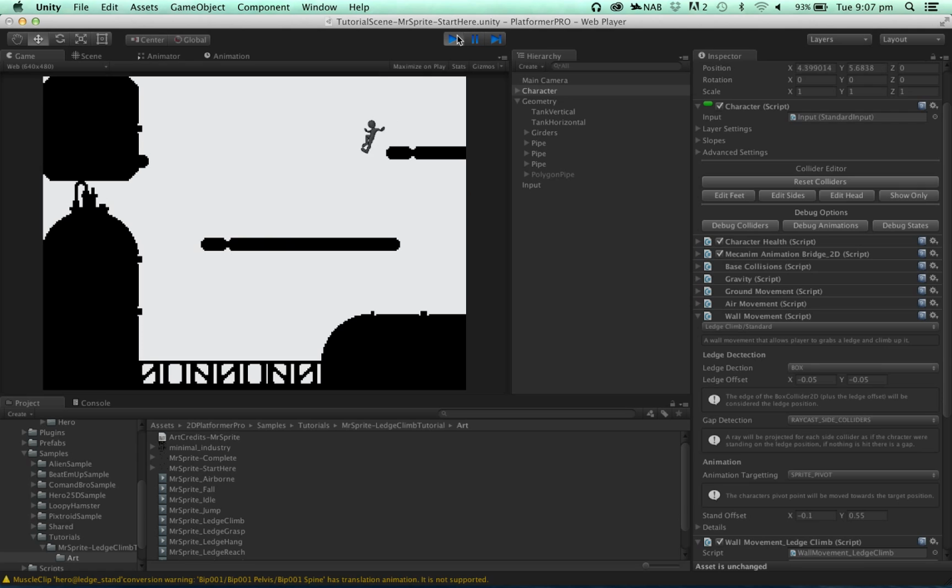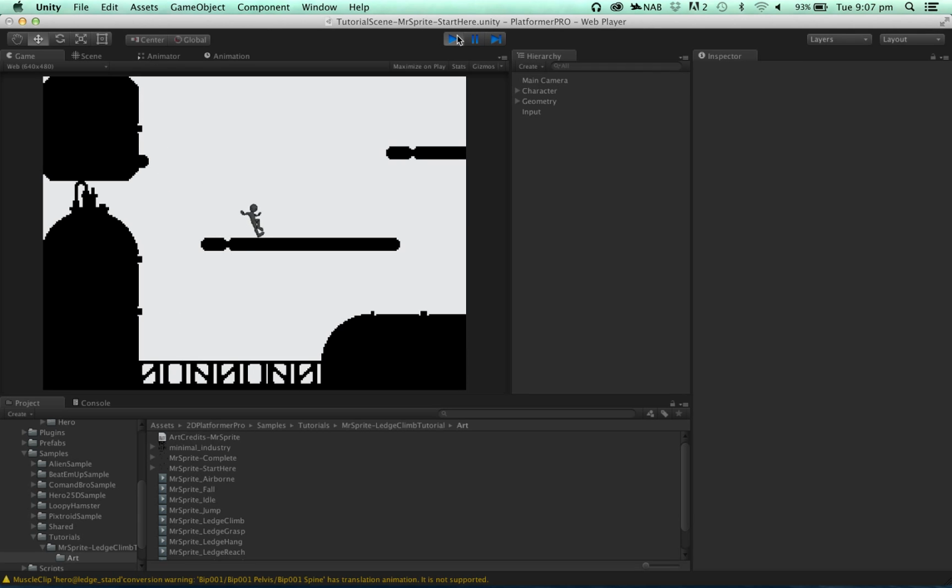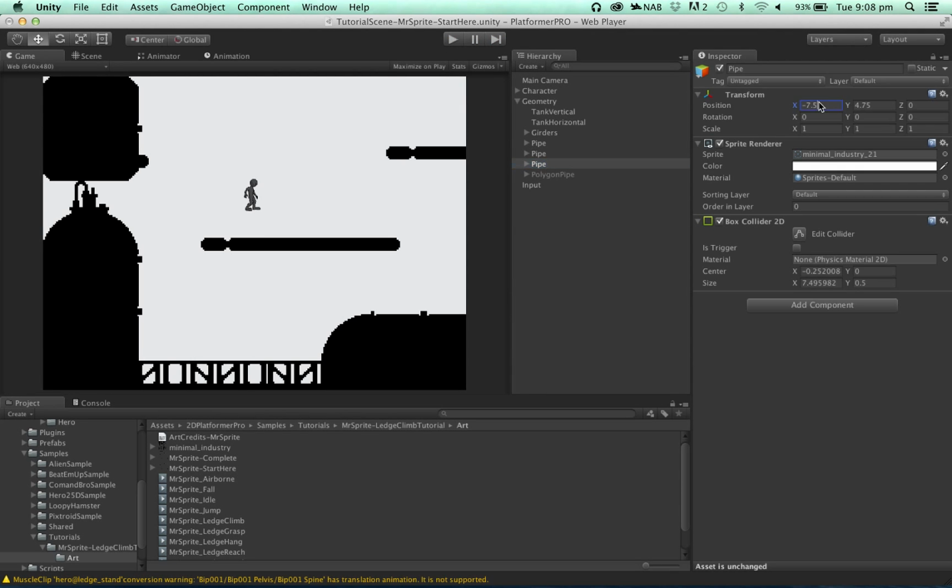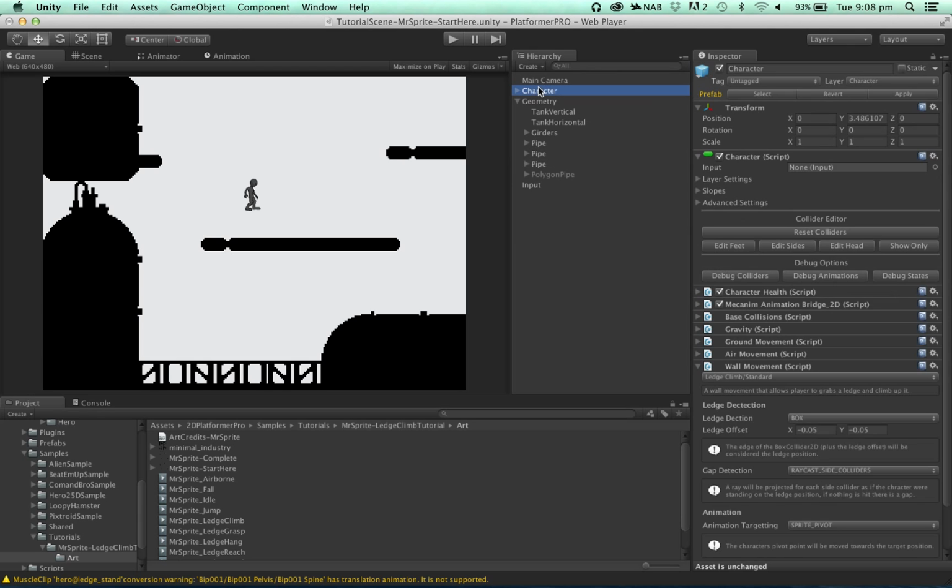So we can still ledge climb over here, but now, because we don't have enough room to stand, we can't grab the ledge over there. If we were to take that pipe and move it out a bit, we can now grab the ledge because there's enough room for us to stand. So that's ledge climbing for sprites. Very rough.